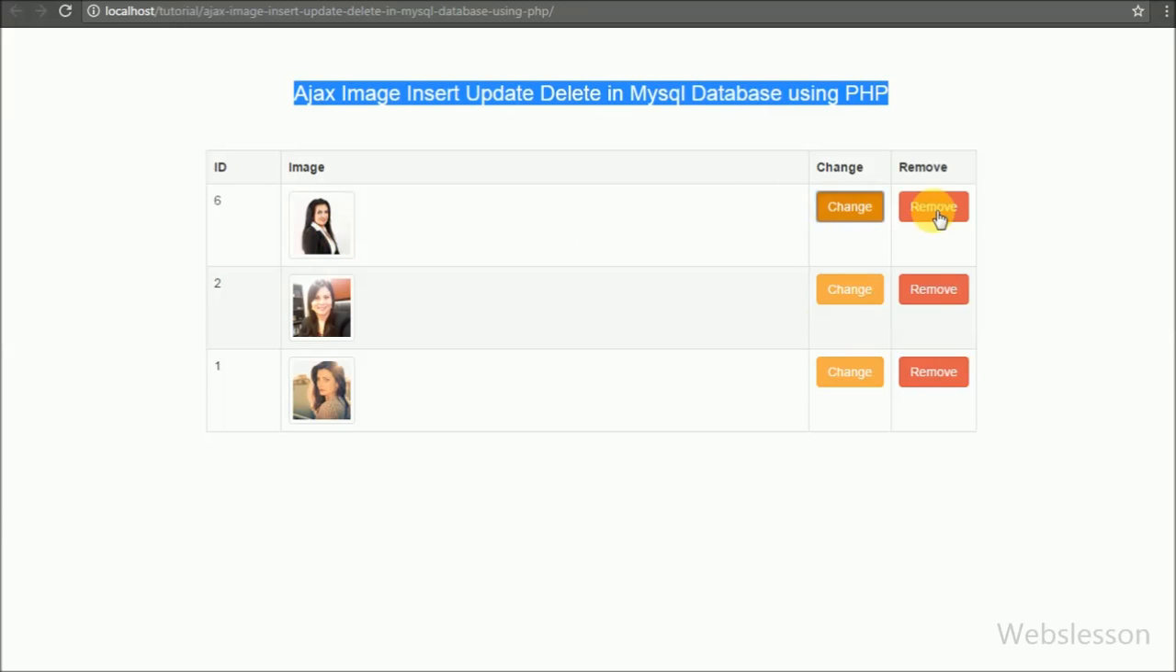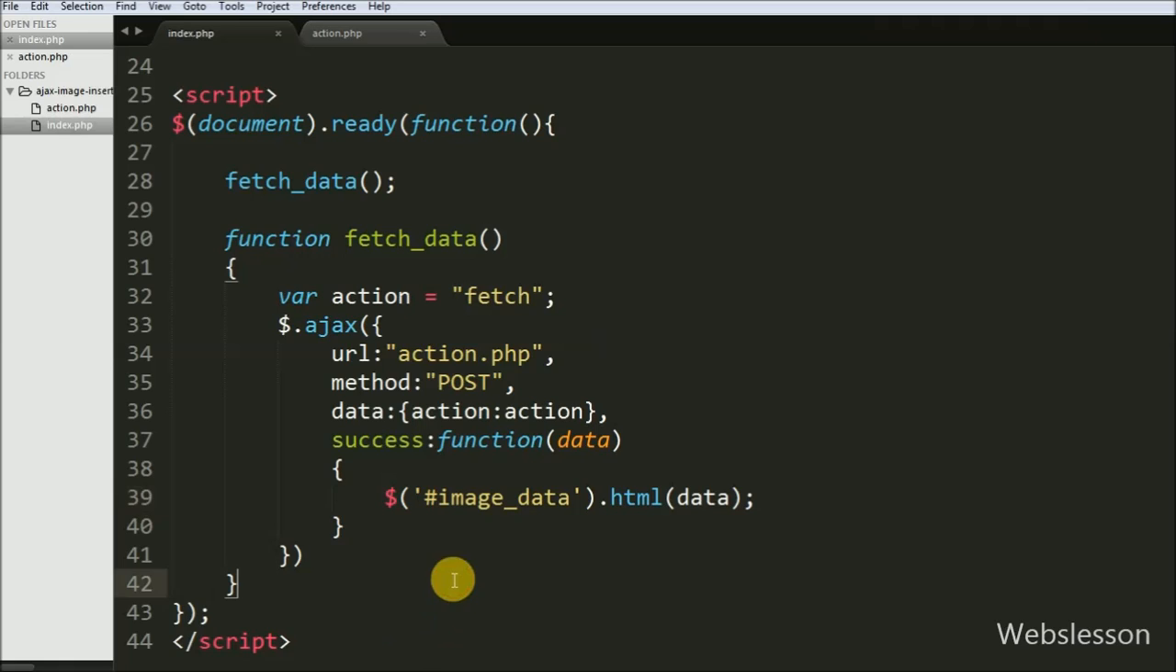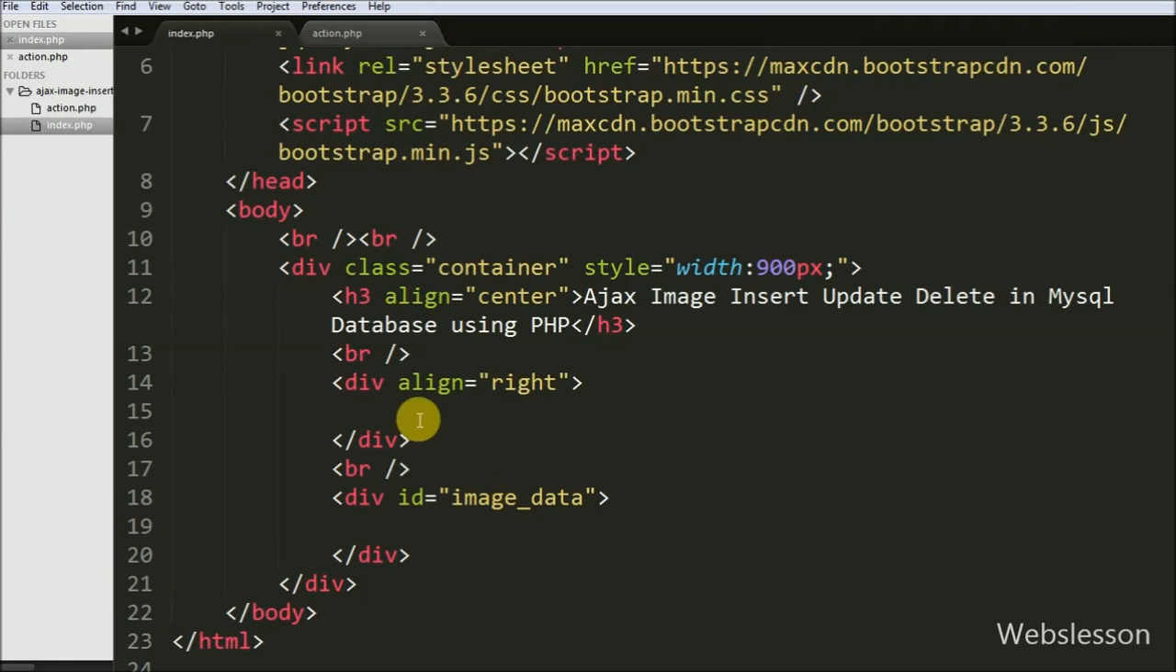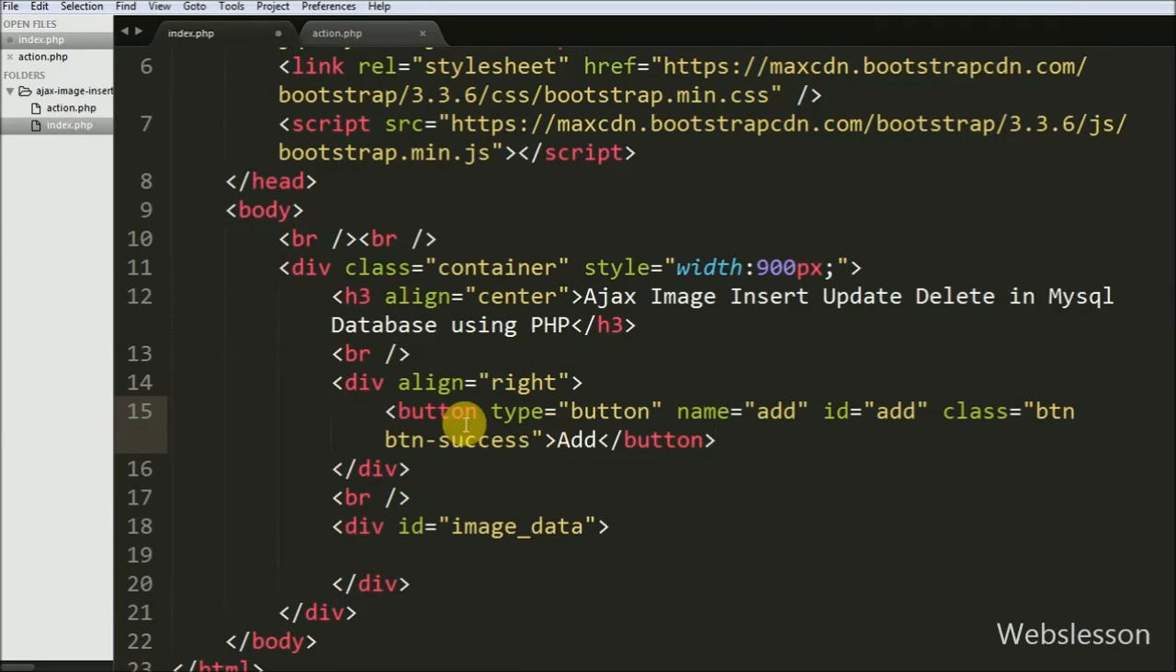Now we want to write code to insert a new image into the database by using PHP with Ajax. So here we write a button tag with attribute type equal to button, name equal to add, id equal to add, and in the button text we also write Add. By clicking this button we will pop up a modal on the web page.